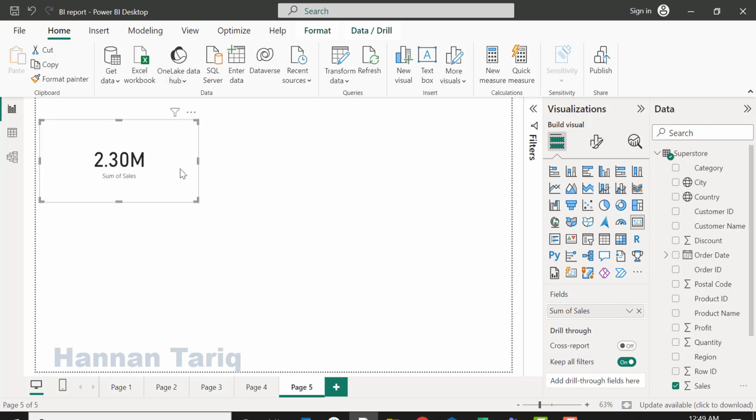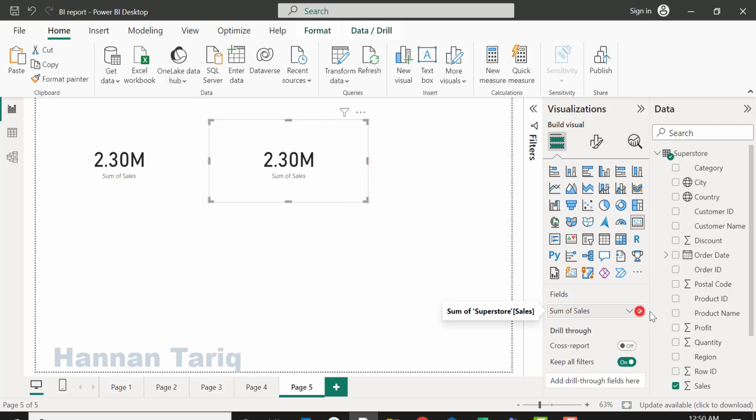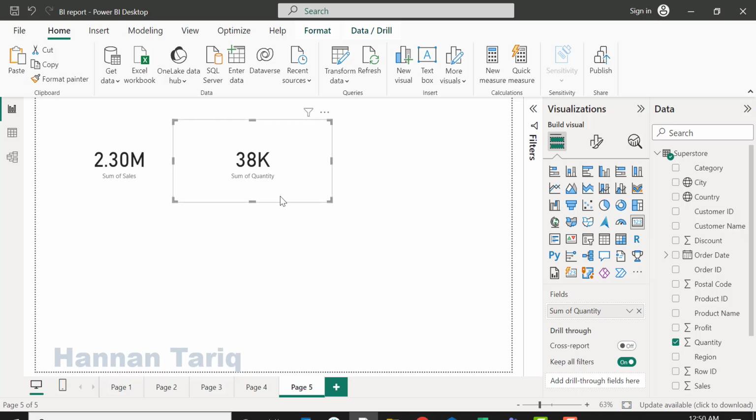This is how the cards are made. You can make as many cards as you want with different fields. One card you can prepare for sales. You can also right click, copy this visual, click somewhere outside and press Control V. Now you see you can have two cards. On this card you can remove the sales and add, for instance, quantity. Now it will give you the quantity that in this tenure we have sold 38,000 units against this amount of sales. So this is how the cards are working.